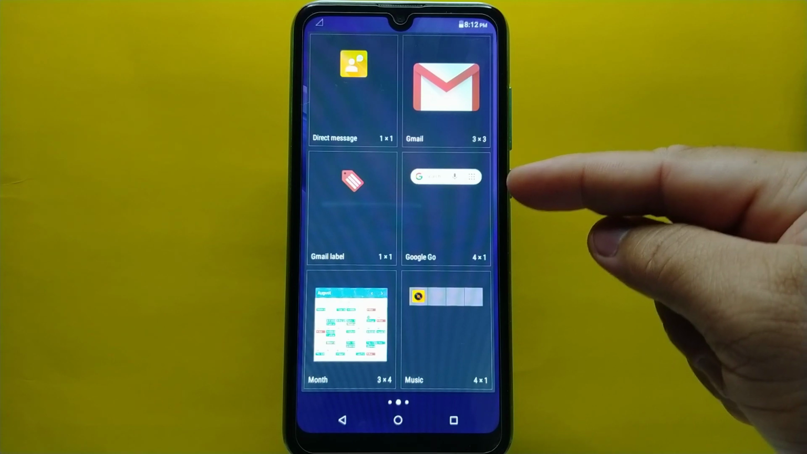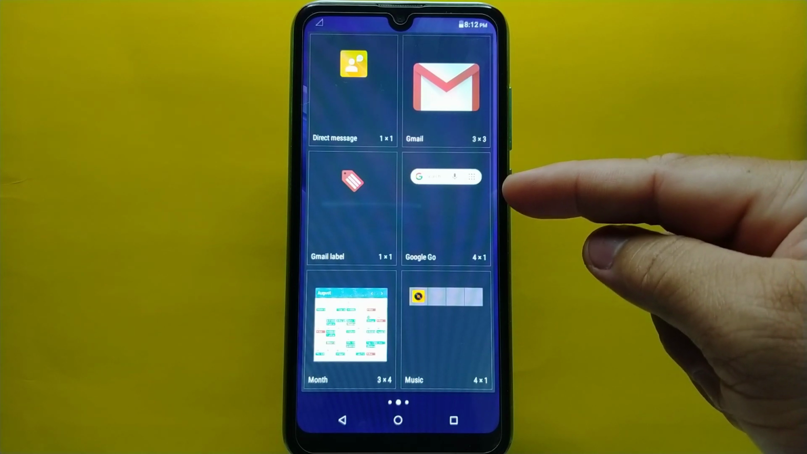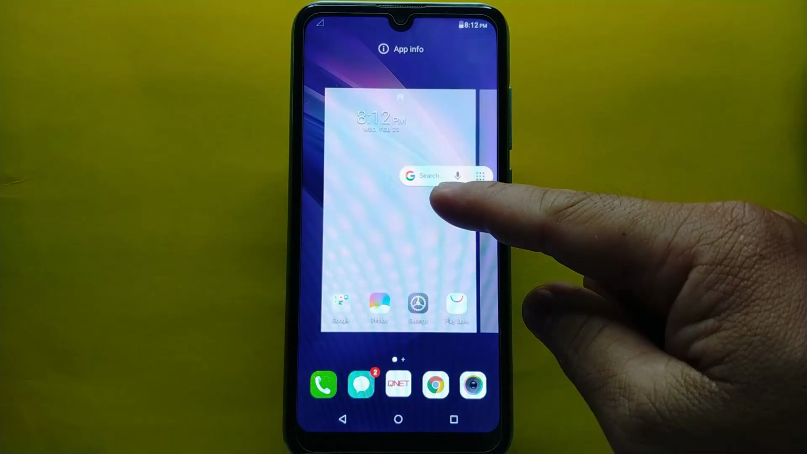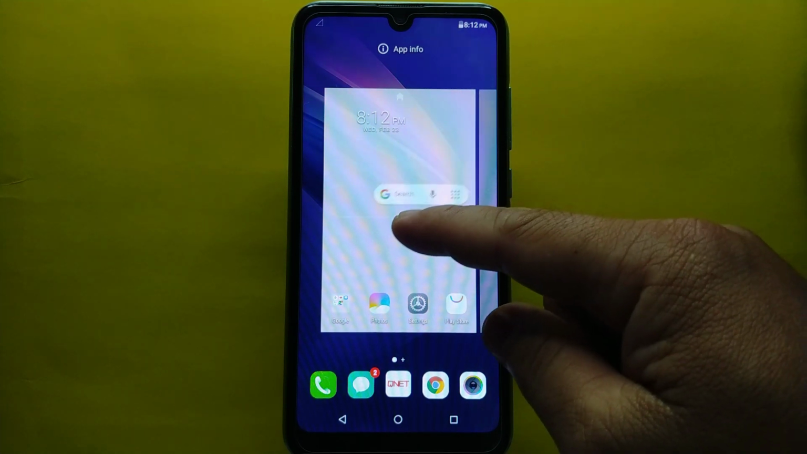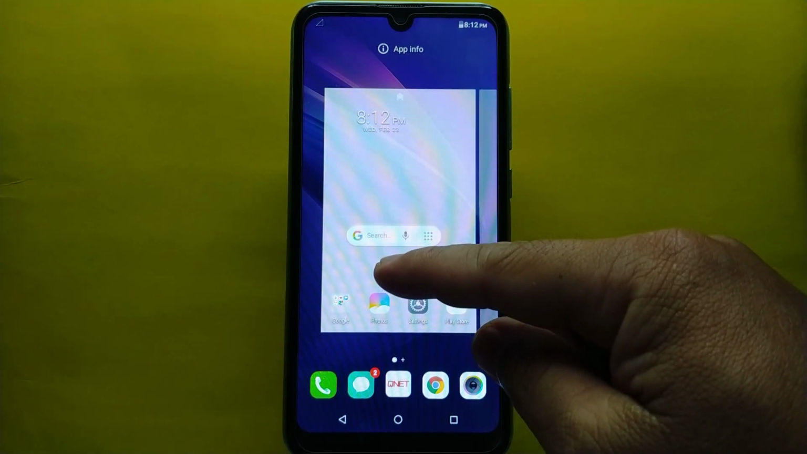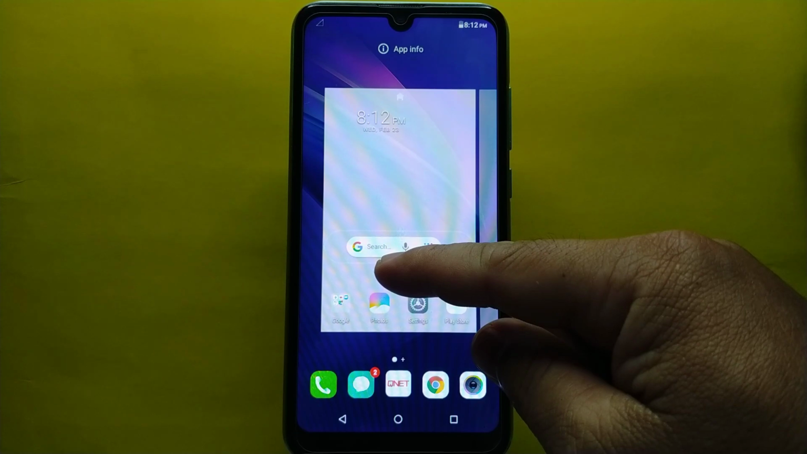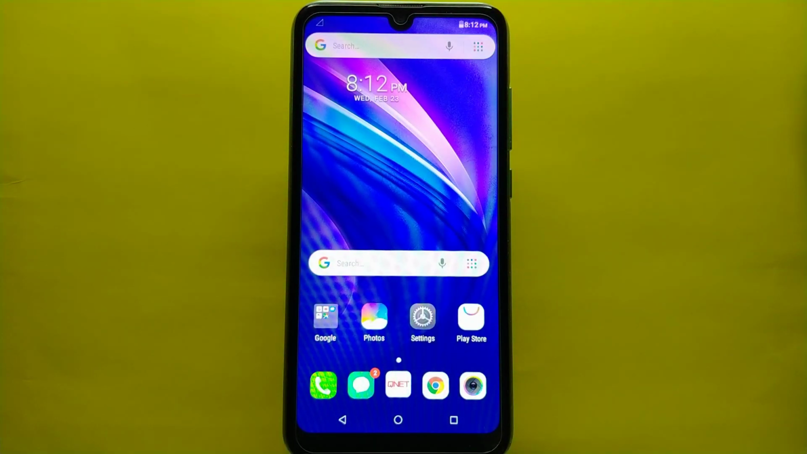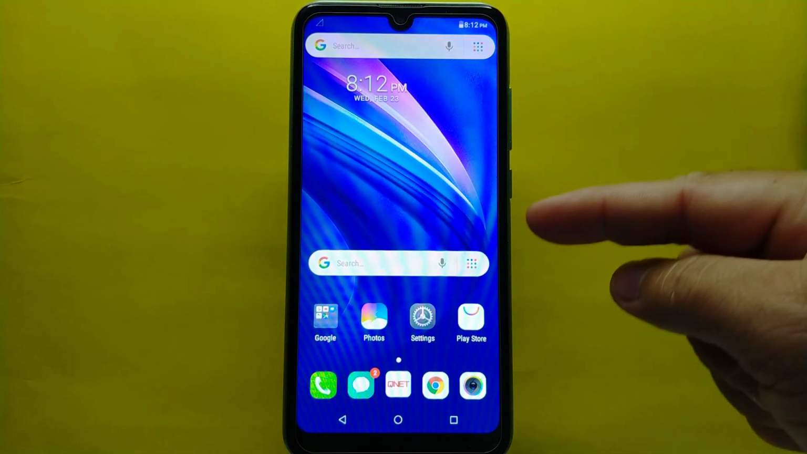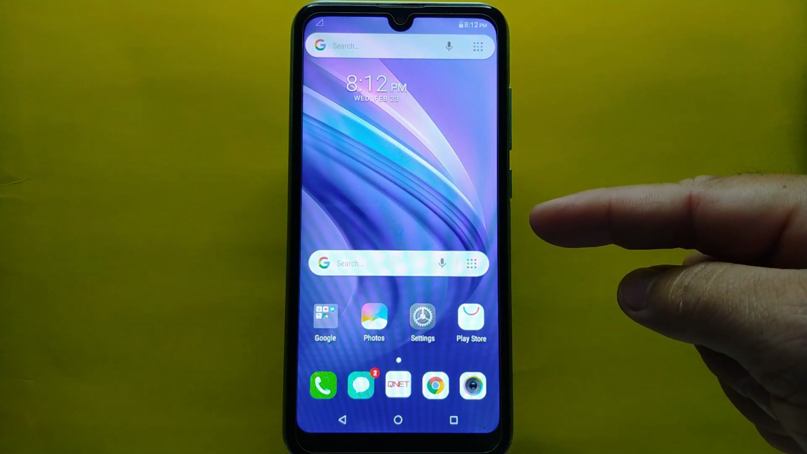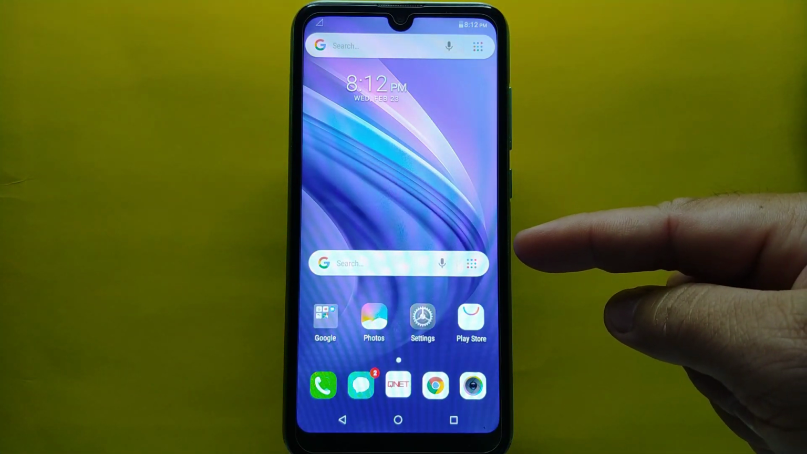To do that, tap and hold the Google Go widget and slide to select the position. After you select the position, release it, and that's it. We have successfully added Google Go widget on Qnet Mobile C32.